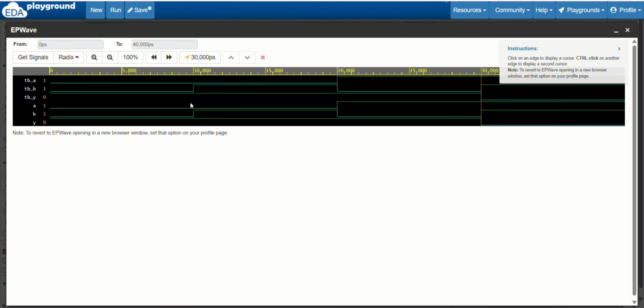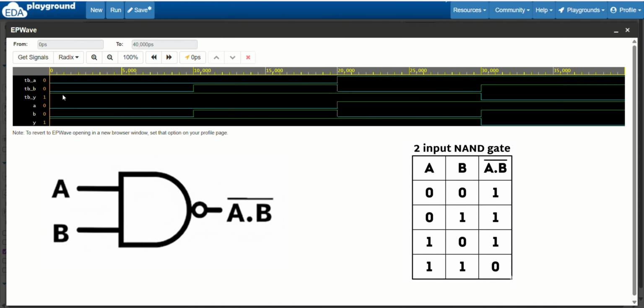Simulation has finished. See, the output has occurred. This is the EPWave diagram. So let's see for 0 0. If you see the NAND gate truth table, then you can get that for 0 0 the output is 1. See, 1. For 0 1 it will be 1. Let's see. Yes, for 0 1 the output is again 1. For 1 0, see, the output is 1. For 1 1 it will be 0. The output is 0. So the NAND gate is correct and it is working smoothly.